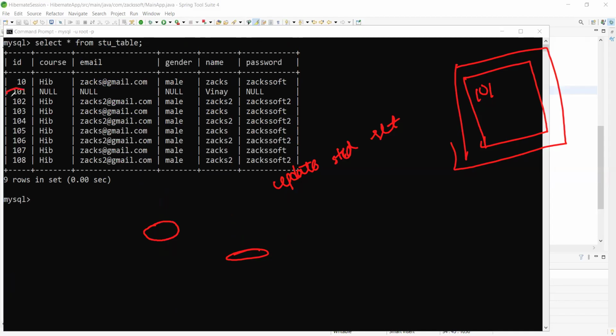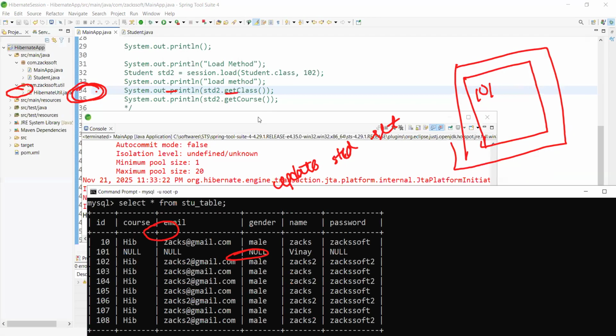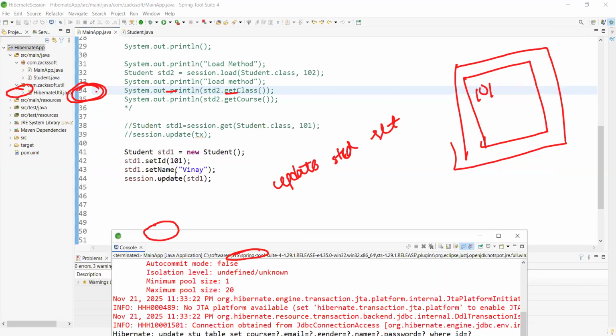For 101, the other fields are null. Okay? So here, are you observing one problem we are facing, right? All the other values are null, right? Why null? Because we didn't specify them, right? Yes or no? We didn't specify here. You are updating, so simply, okay, just observe.